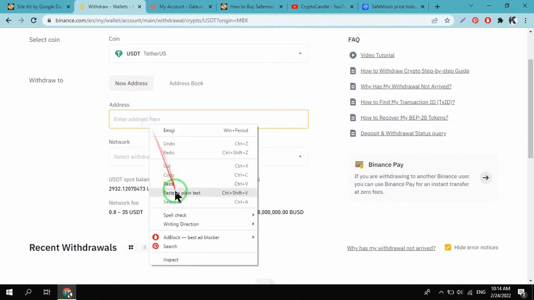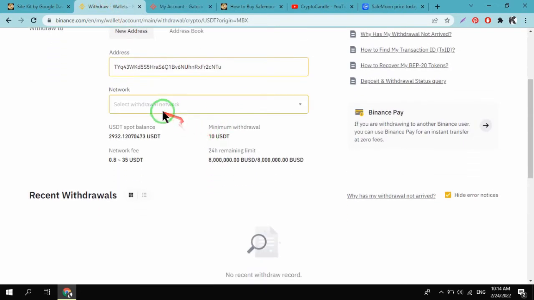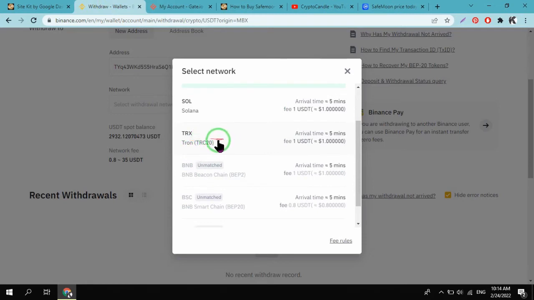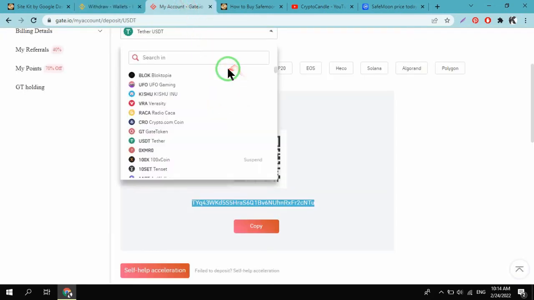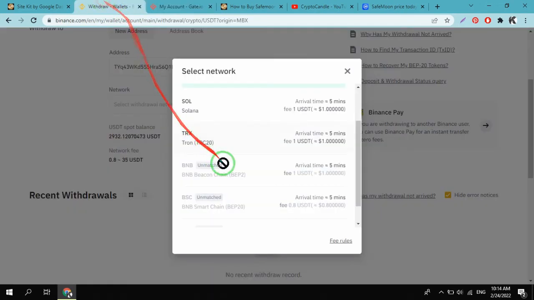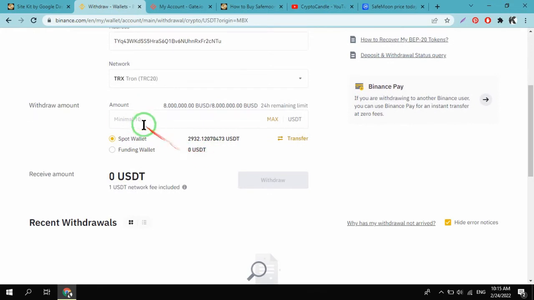Now here I will provide the copied address. This is the address which I have copied from here, and I will choose the network. So the network I will choose is TRX20. As you can see here, the address is for this network. So I will choose TRX20. Here I will write the amount. The minimum amount to withdraw from Binance is $10.